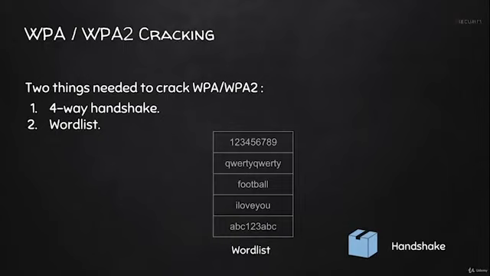Now, from the previous lectures, we learned in order to crack WPA or WPA2, we need to first capture the handshake and second have a word list which contains a number of passwords that we're going to try, and hopefully one of them will be the password for the target network. So right now I have both of these components and we are ready to go and crack the password.